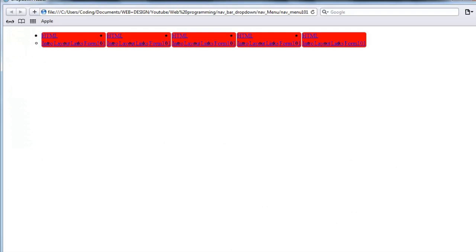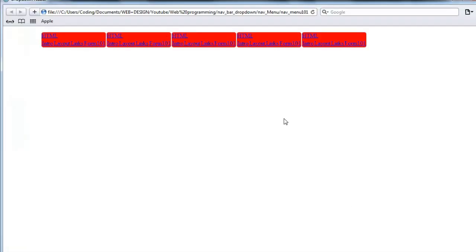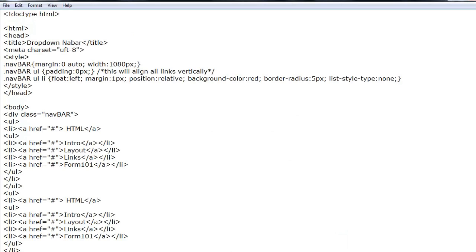All right, so now I want to take the list. I want to take all those bullets off, because I don't like those bullets. So in order to take this, you have to type list style type, okay, and type none. Control S, come back here, F5. All right, so the list is very cool.